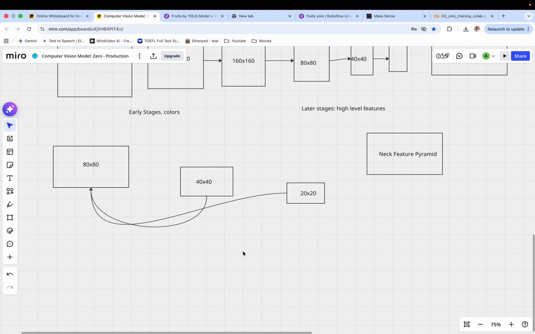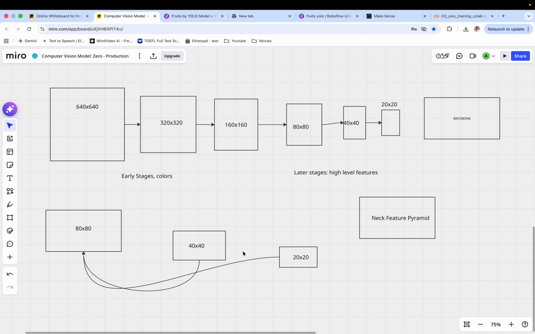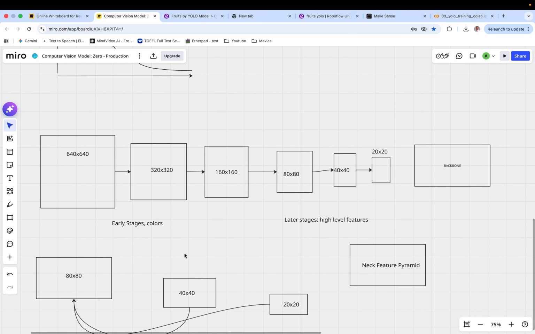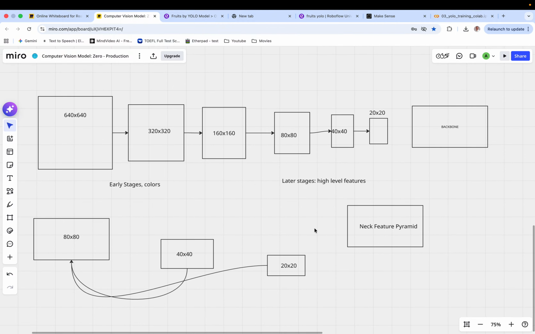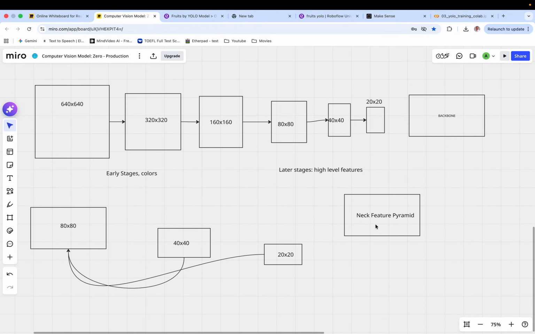So this backbone diagram shows the image shrinking spatially while getting deeper in channels as it passes through the convolutional layers, like I said. And the neck diagram, which is here, shows the 3-scale feature maps merging through upsampling from here to build outputs that capture both fine detail and large-scale context.